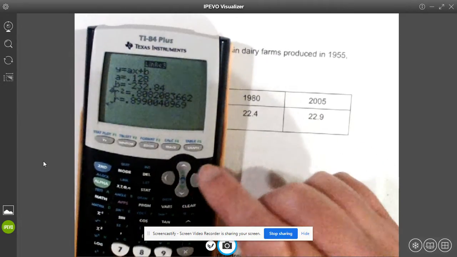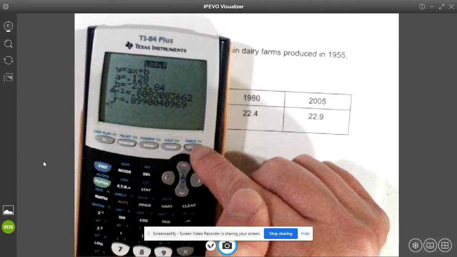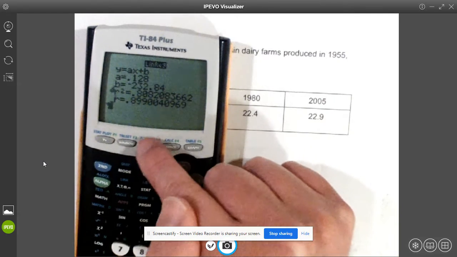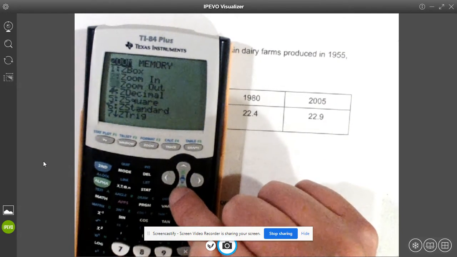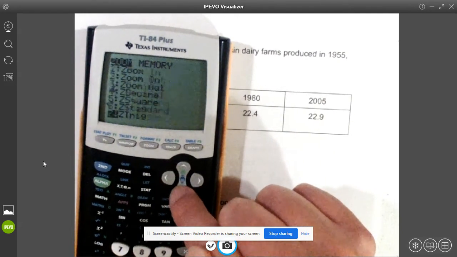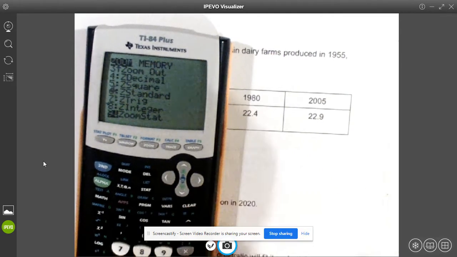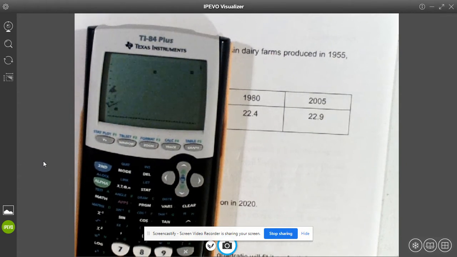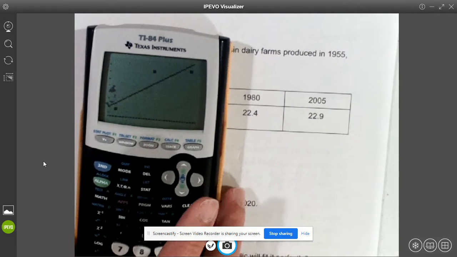Now, let me just look here real quick. Now, again, before I just hit graph, because I've changed my information, I want to go to Zoom. Should remember this by now. I think it's Zoom 9. Okay, yep, that'll fit our window to exactly fit. All right, so we see this linear model. There's the linear model that represents this data.